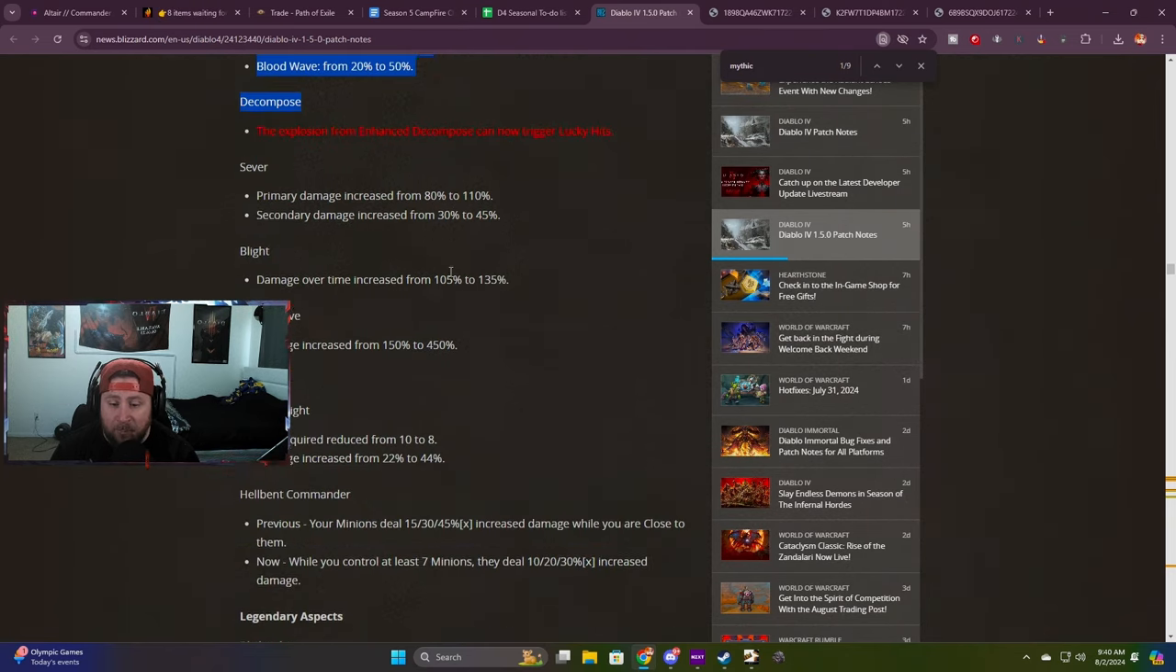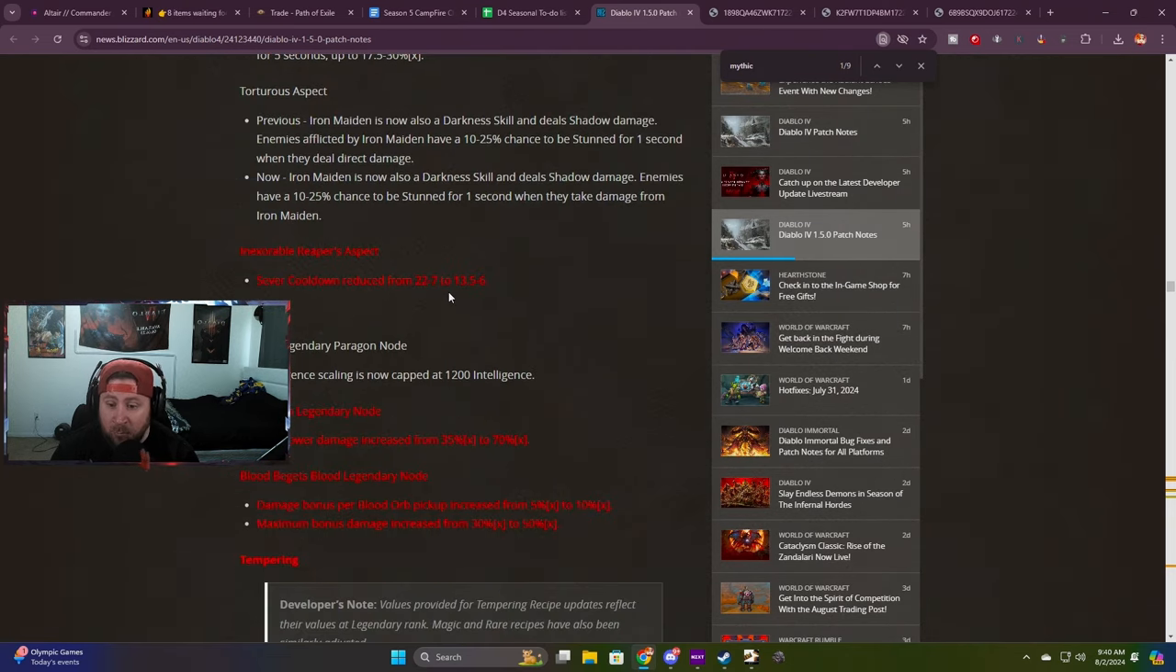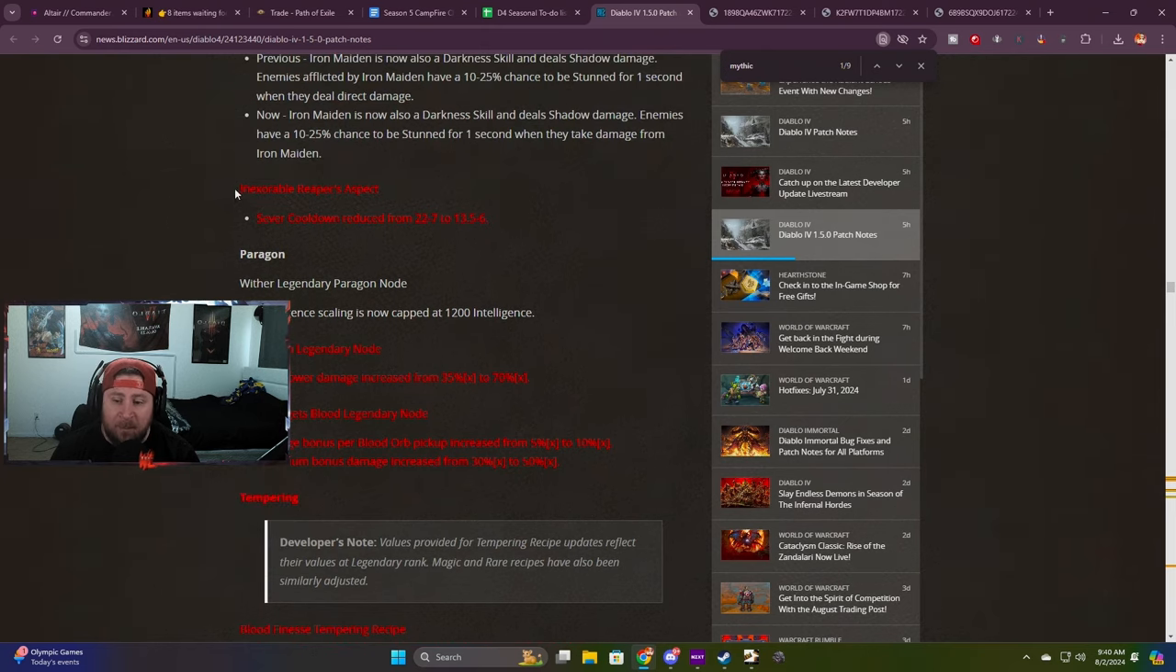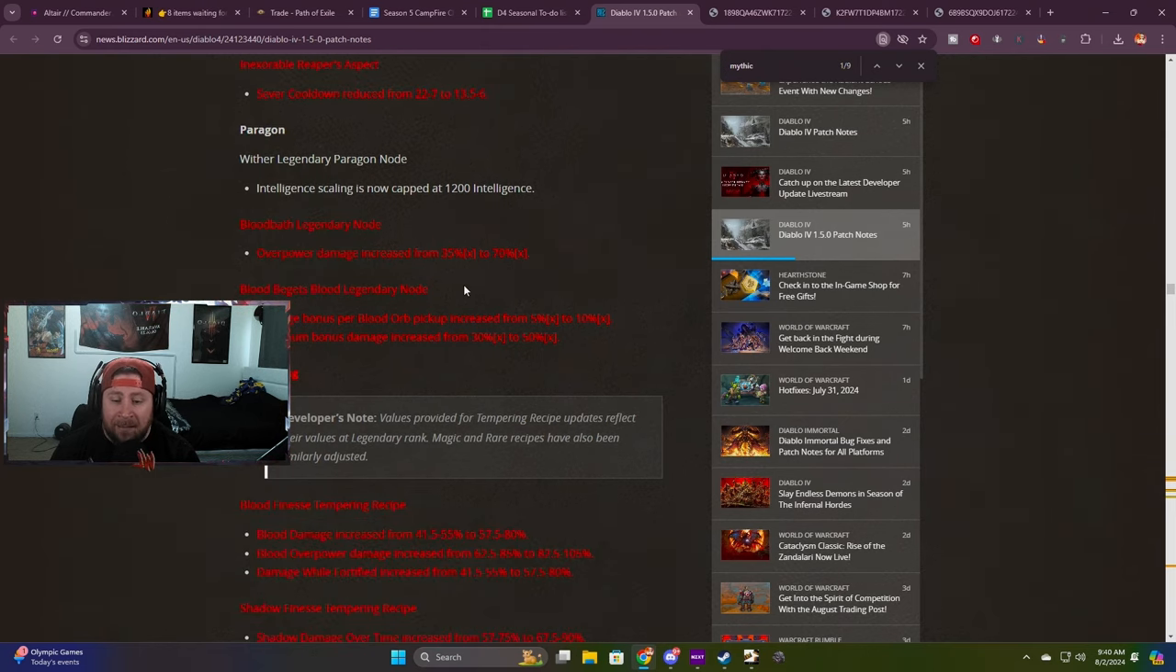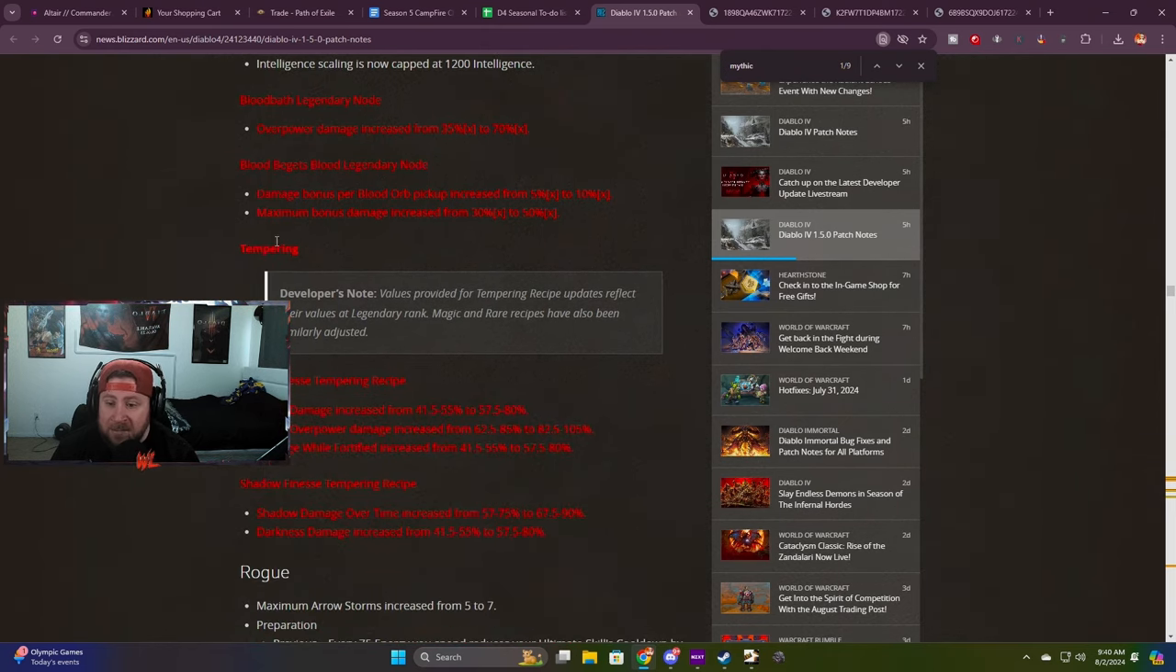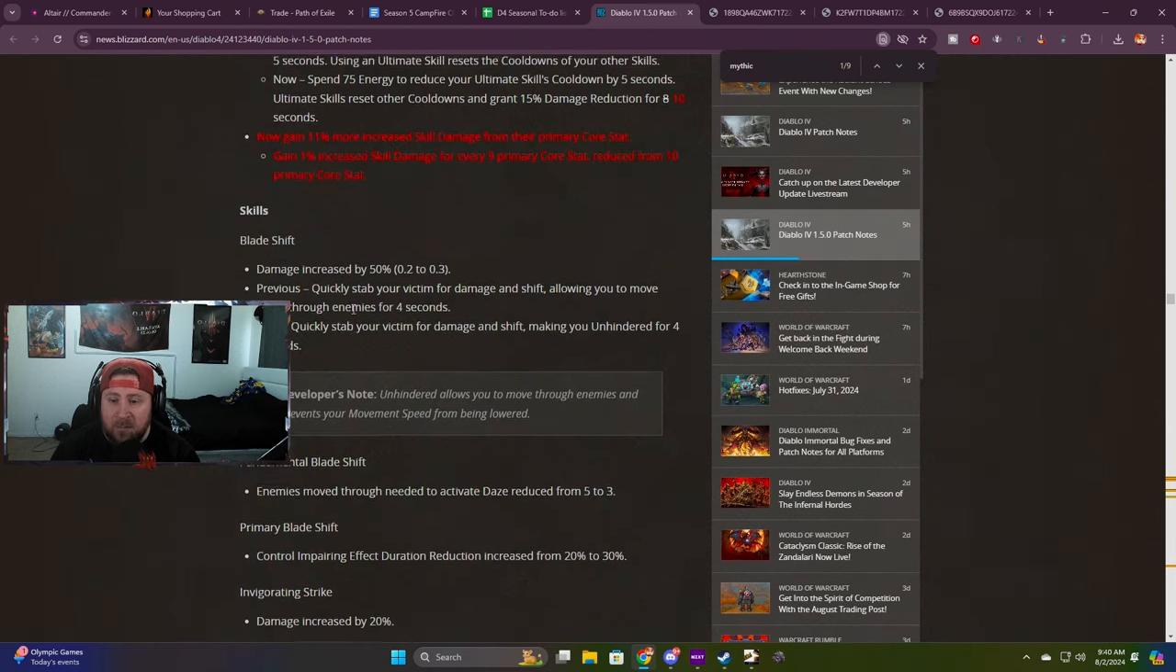A bunch of lucky hit improvements for Necromancer, which is really cool. They might have the best mobility in Season 5, by the way. Like, literally the best movement. It's going to be nuts. A lot of good blood stuff here, which is awesome.